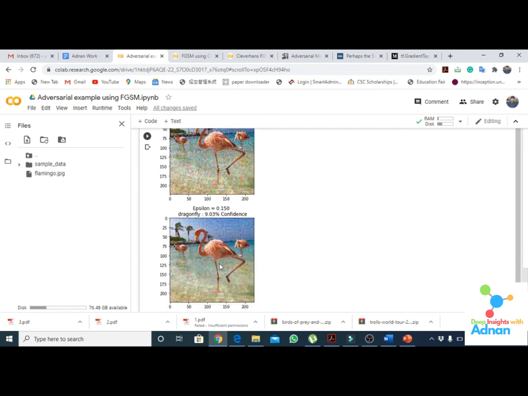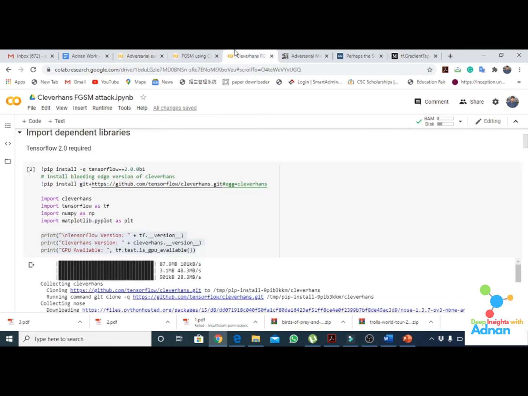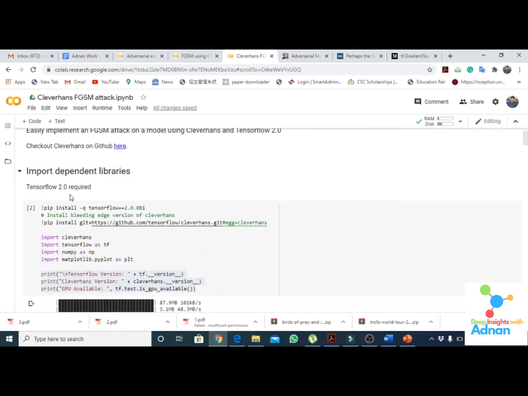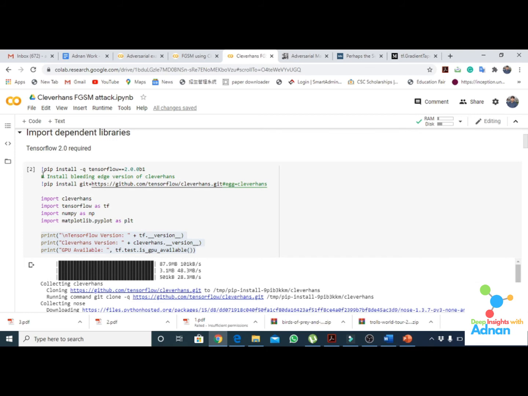Here we can see zero in dragonfly, meaning the classification or the image class is totally dependent upon the value of epsilon. What epsilon does is change the pixels, or move the specific values from one class to another, to misclassify the model. And here we can see how we can create this using a library.